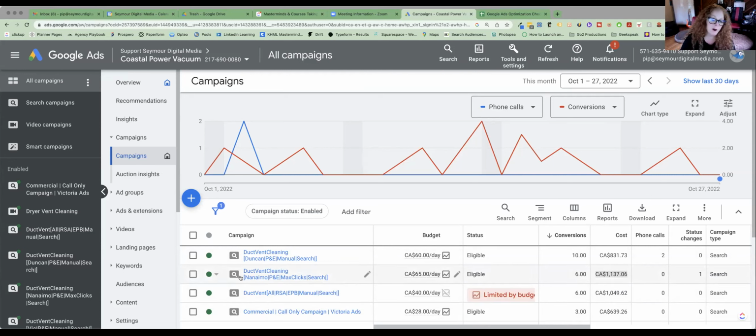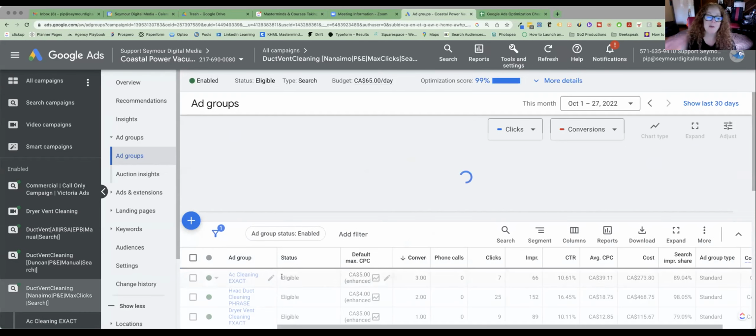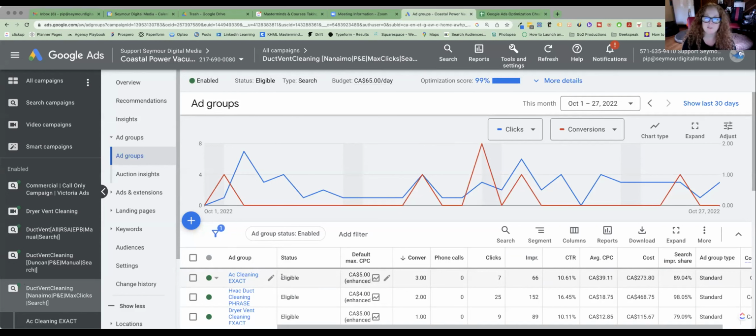Now, our naming conventions say it's Nanaimo and it's phrase and exact, and where it says max clicks, that's the bidding type. So I'm going to go look and see if that's actually the bidding. I'm going to click into this campaign, and this is how you can go down a rabbit hole, because you're like, okay, I saw something that doesn't make sense. I want to go look. But let's go look.